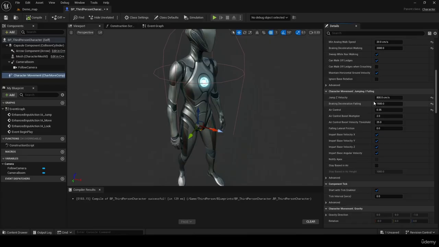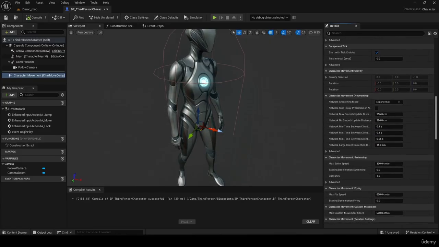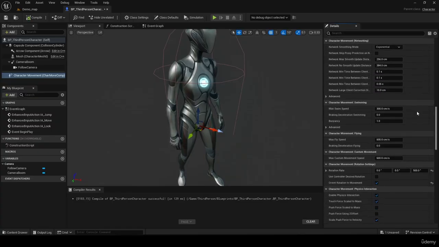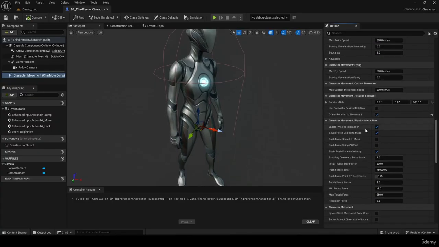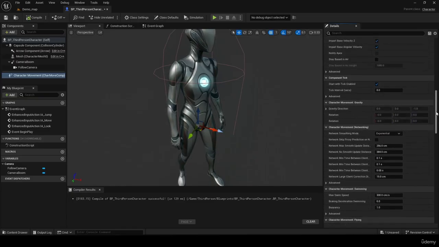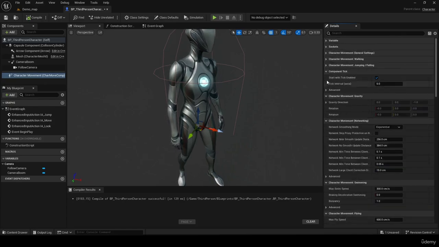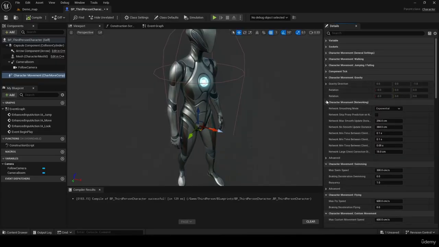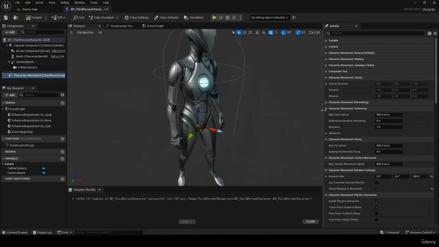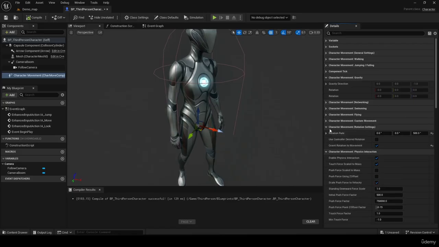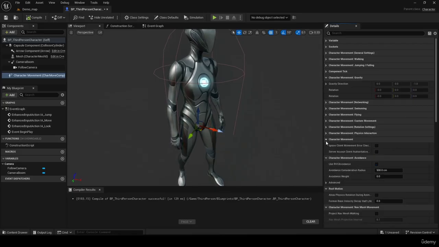We have air controls that let us adjust how much we can control the character while it is moving around. And we have a lot more settings for flying, for swimming, for physics interactions. And this is what I want to focus on. We have a game where we are moving physics-based objects. So we are going to hide all of these options we don't actually need, and we are going to focus only on our physics.